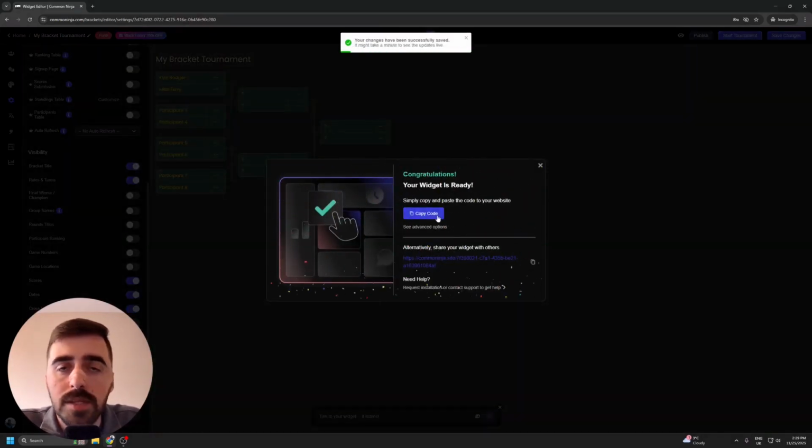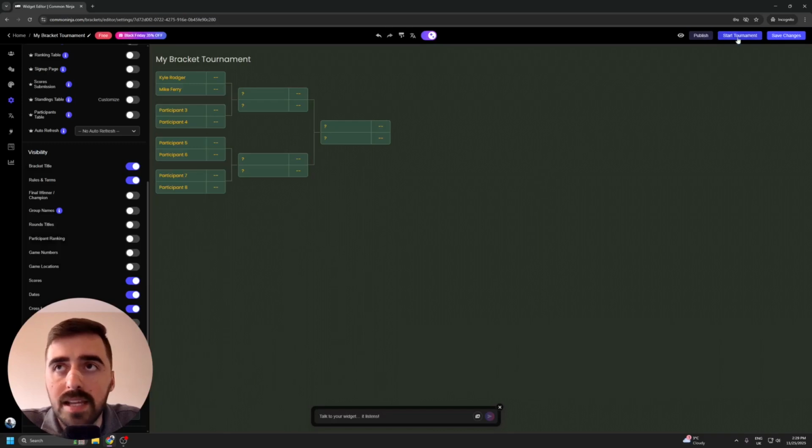Now you can go ahead and copy the code for the tournament bracket and basically embed it on your website. Alternatively, you can go ahead and copy the link for the bracket and share it with others. In my case, I'm going to do neither right now. I'm going to go ahead and minimize this window, and I'm going to go ahead and click on start tournament right here.